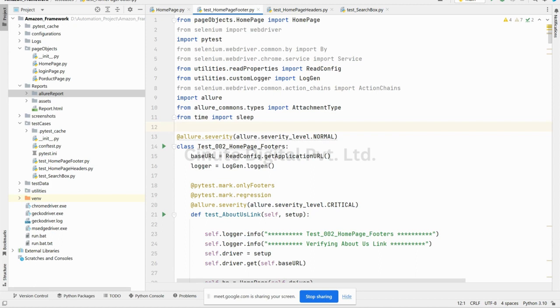Now, as I said, for automation, generally we use PyTest and Selenium. So here you can see Selenium is written. So we are using the Selenium library and the PyTest library to automate a task. Now, what task are we talking about?